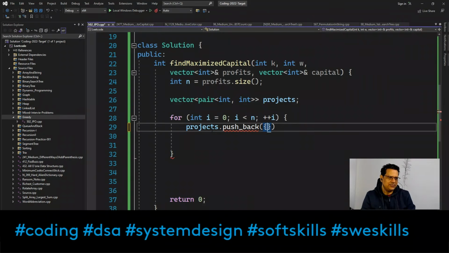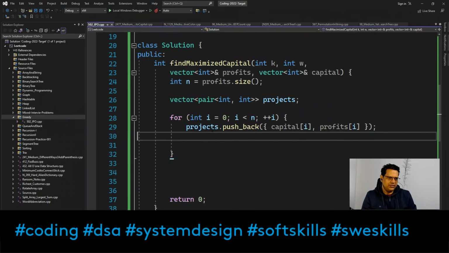Sometimes in place back is also another thing you can use, but for now I will use profits and capital. So capital of I, comma, profits of I. Okay, so this is the complete list of projects.